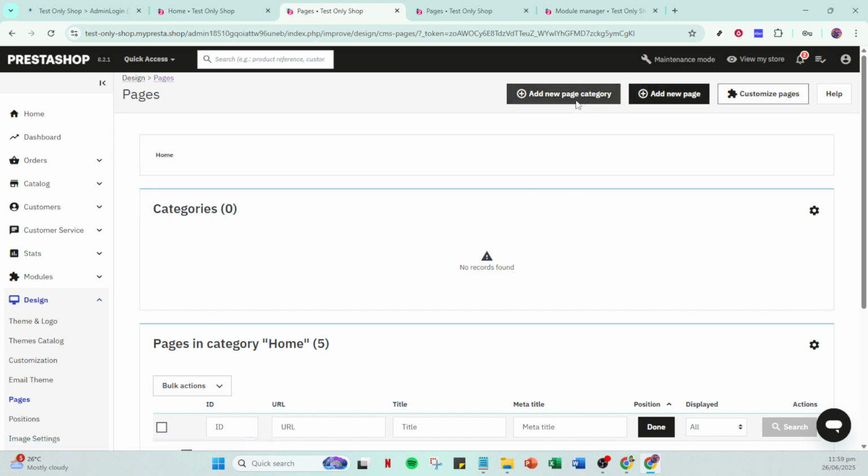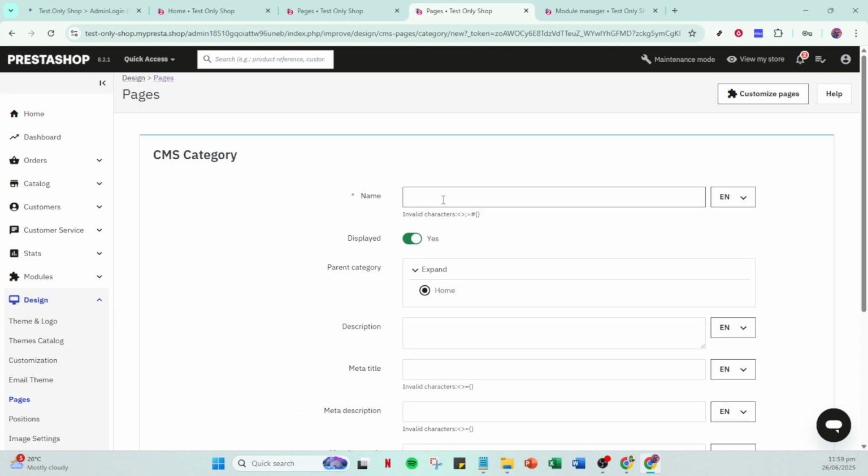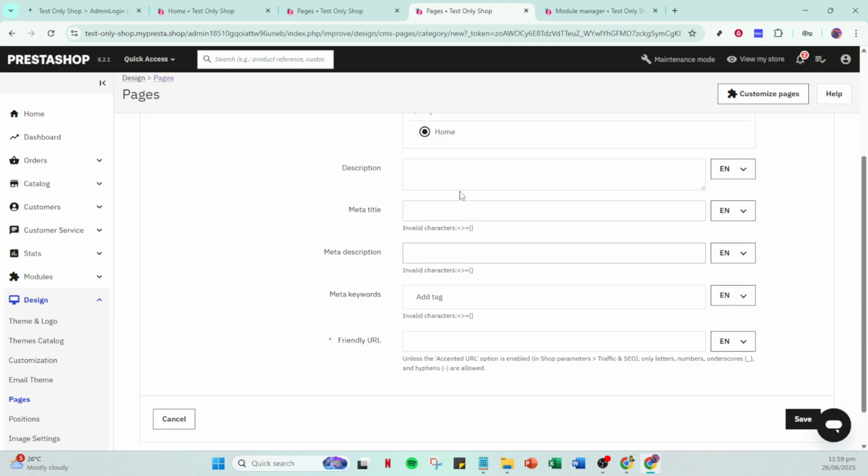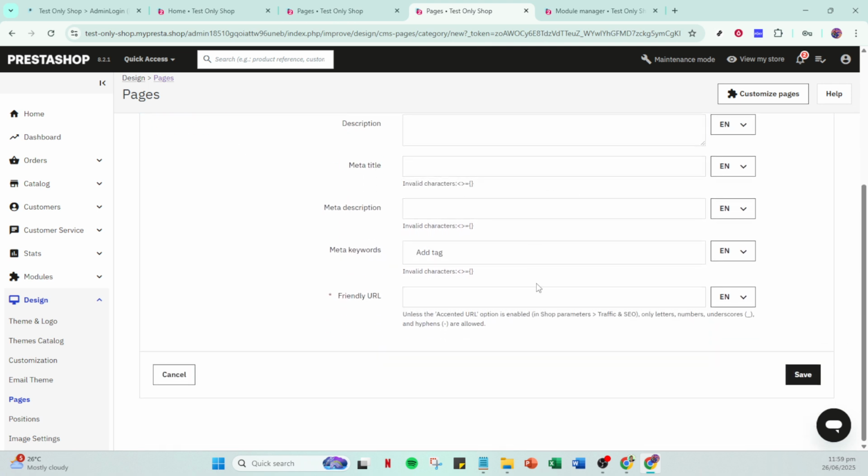Next, you'll need to fill in the CMS page details. This is where you'll input the title, content, and other necessary particulars that you'd like your page to showcase. After you've filled out all the necessary information, go ahead and hit save to store these details securely.